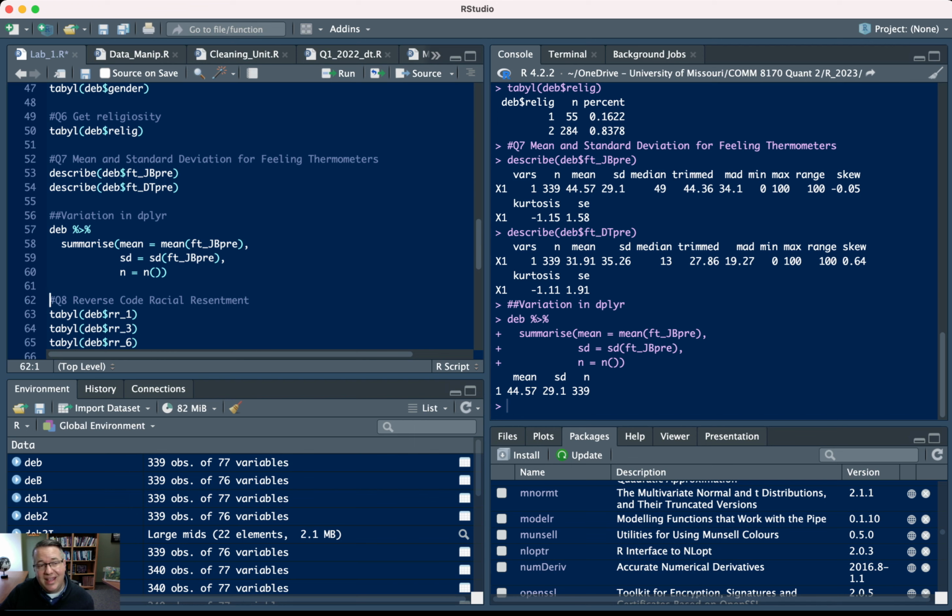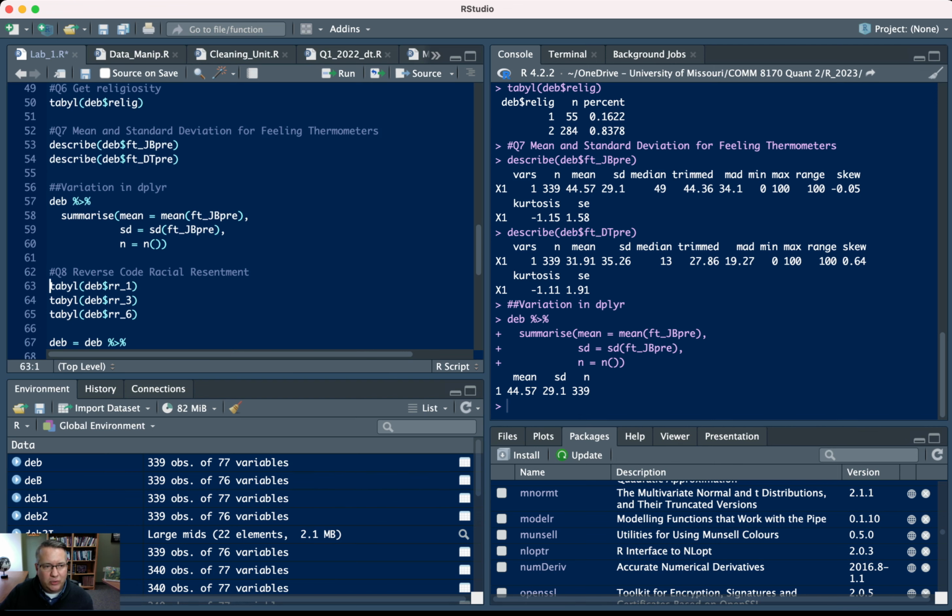Okay, the 8th task on this lab was to recode the racial resentment variable. A lot of times in a scale, you'll have some questions that have reverse wording, so the valence of them is reversed, and you need to flip the scale points in order for them to be appropriately used in creating an average.